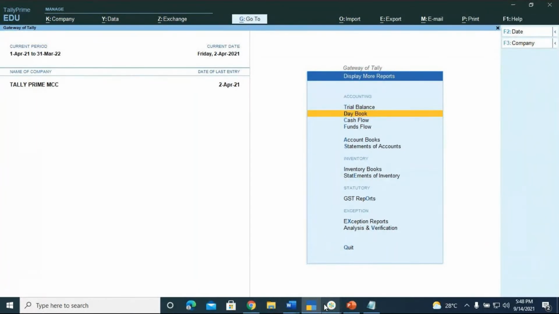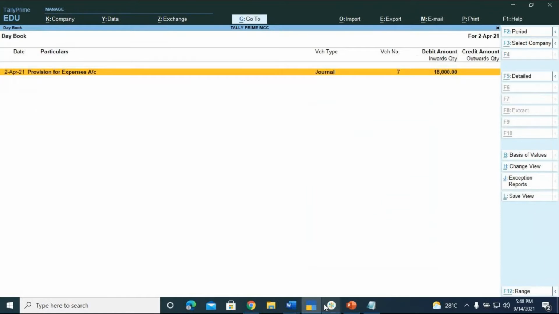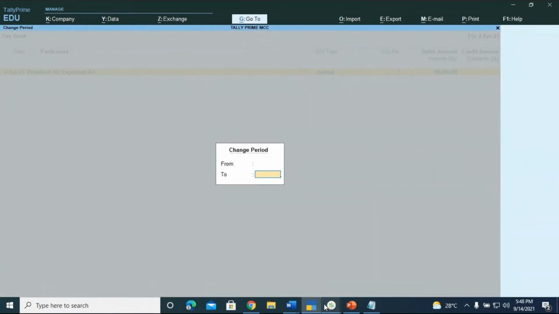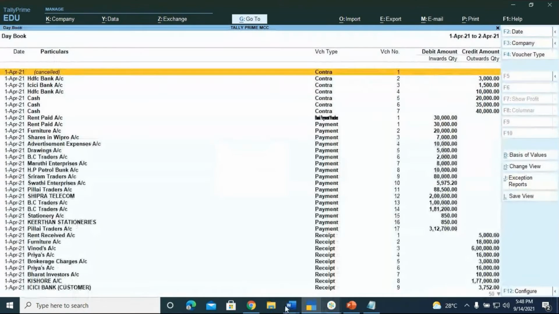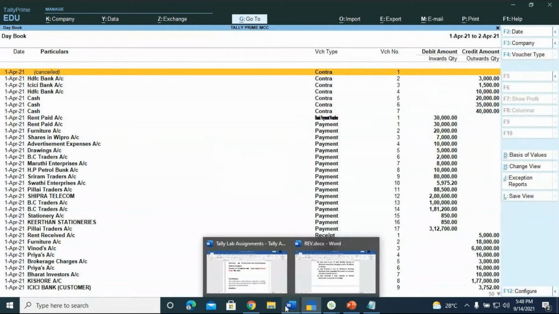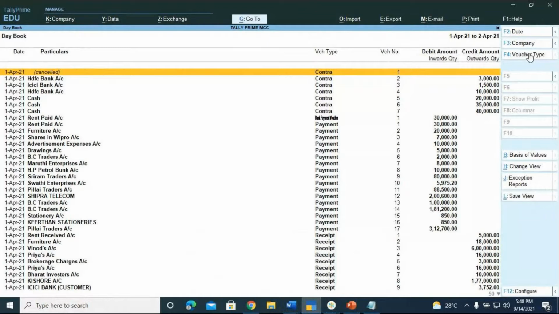And if we have to go for the filtration of the vouchers, that also has been taught to you. That is, if you observe in the vertical button bar, we have F4. F4 is the voucher type. Okay, so I don't want to view all the vouchers. I only want to view the payment vouchers. So I can just filter out the vouchers by pressing F4.